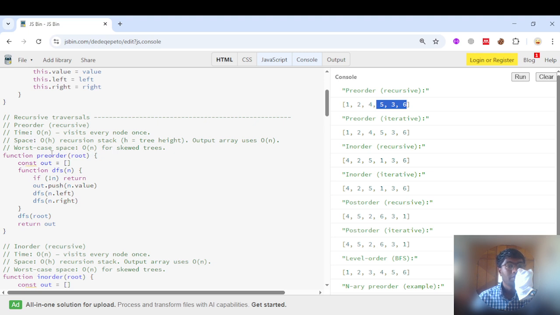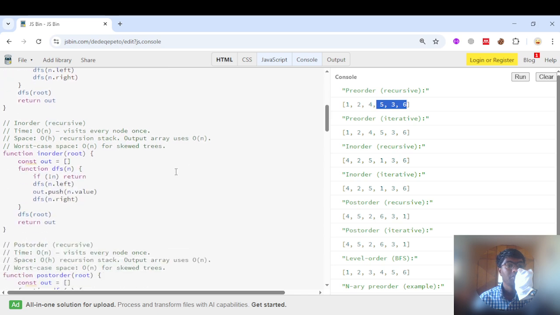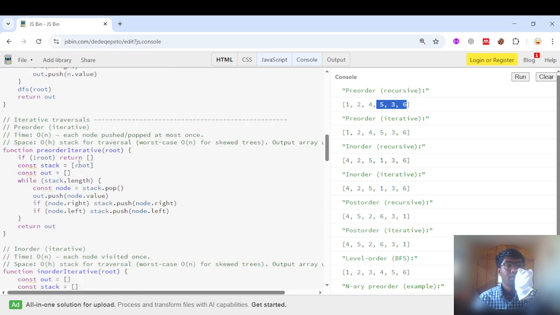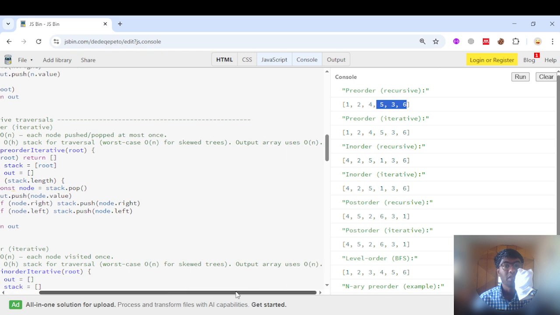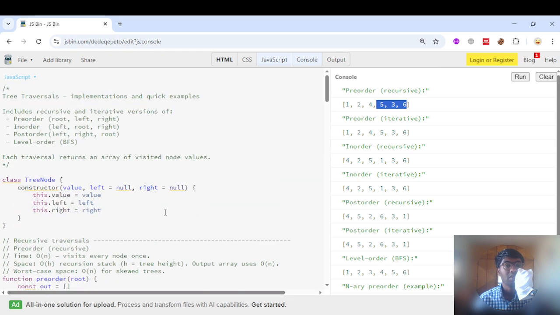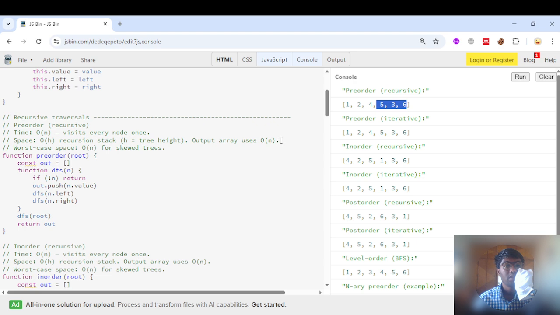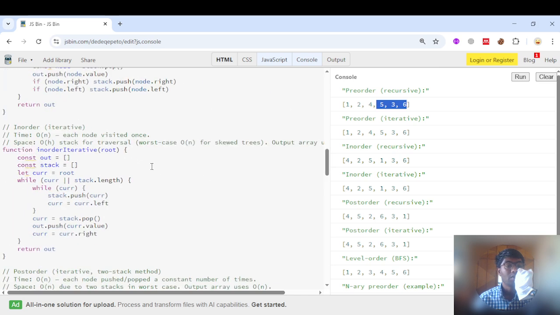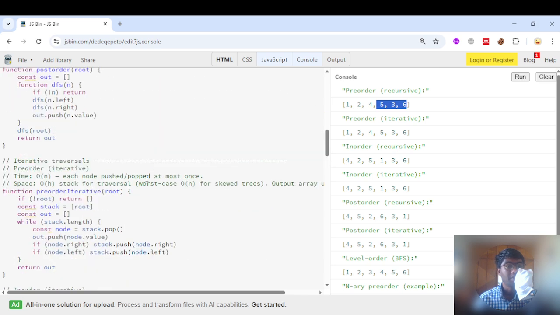recursive solutions will have higher space complexity because they involve the recursion stack. Also, in case of an iterative traversal of pre-order, the solution will have a little stack memory, so it will be O of n. In case of here, if you see, it will be O of n plus h. That's the worst case complexity, right?